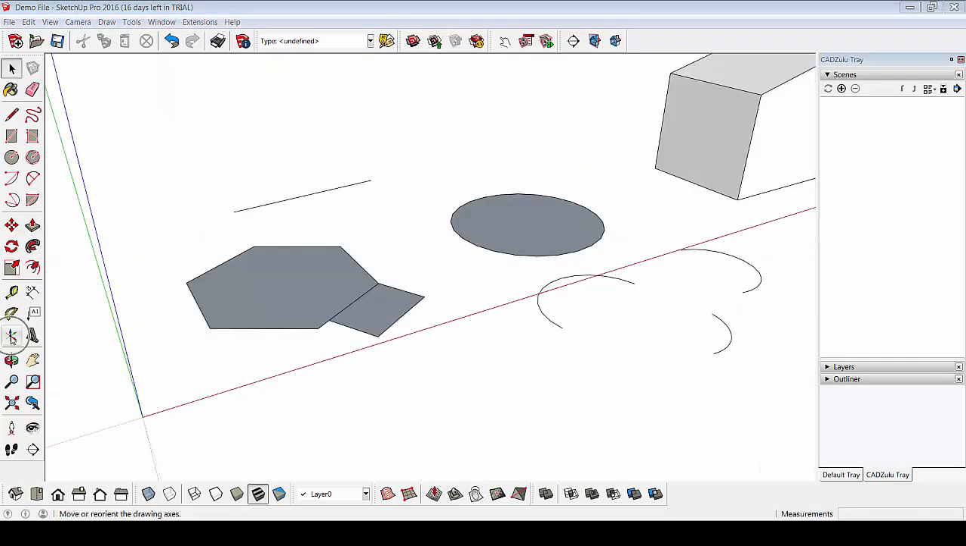Setting up the axes is also made easy in 2016 just by toggling the Alt key on your keyboard, and it will just toggle between the different exact axes.